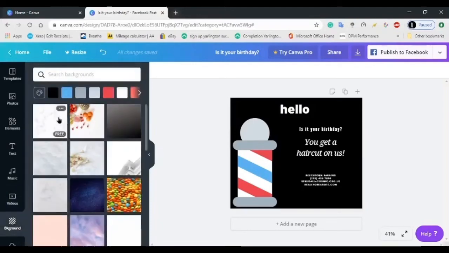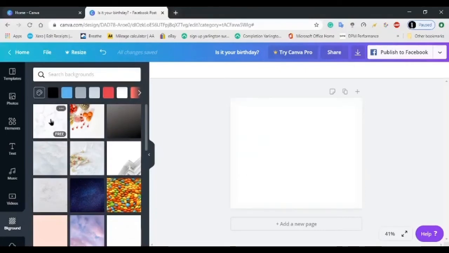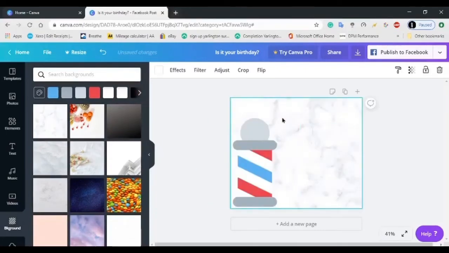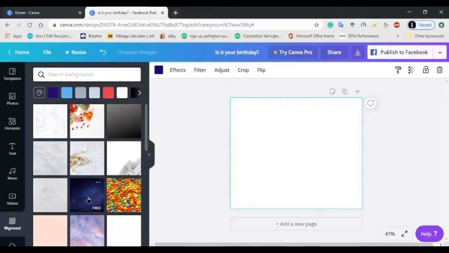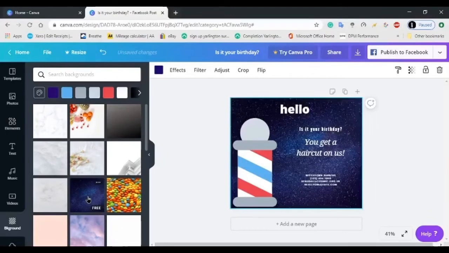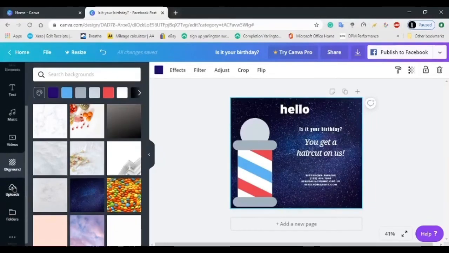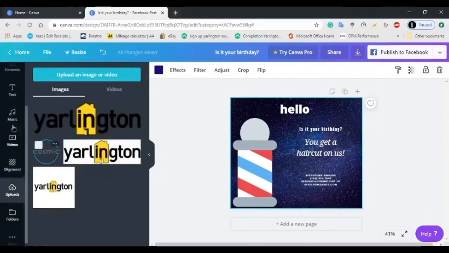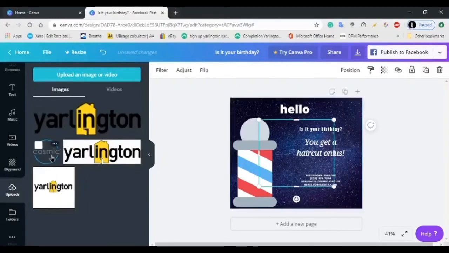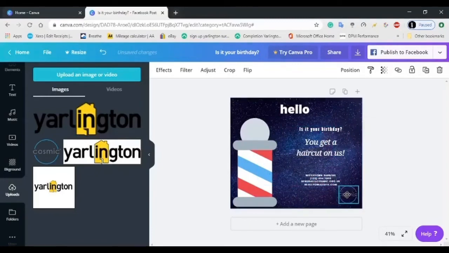So say I liked this slightly marbled effect one, I could click on that and it would add it here. But as you can see, it doesn't really work with the colour of the text. But you could always find one that might be effective for you. You can upload images, such as your company logo, and as you can see, I've done this before. So for me, I just click on that one, it will drop it there for me, and I can place it somewhere in the corner.